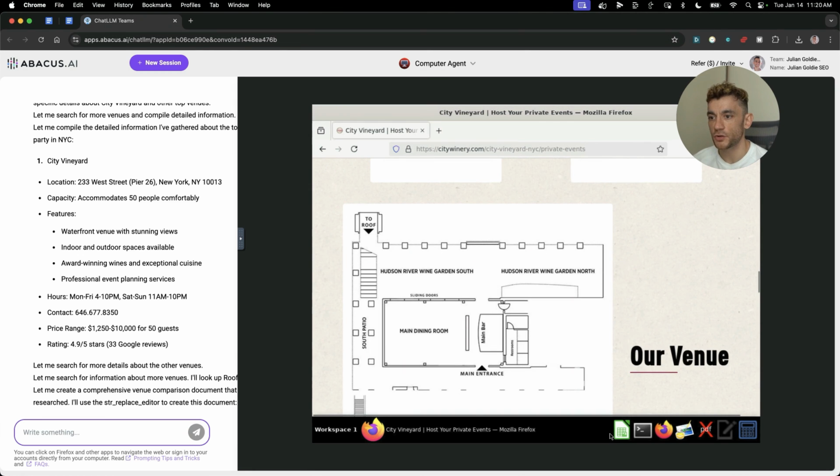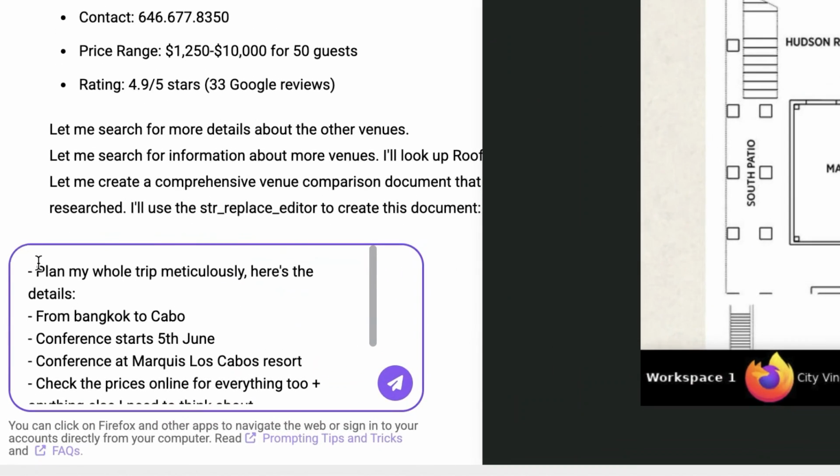Now, inside this virtual environment as well, you can actually install programs, which I'll come on to later, because this can be super powerful for actually coding and interacting with AI directly without you having to do it. The AI can do that for you. I'll come on to that later. But here's another example research prompt. So we can say, for example, plan my whole trip meticulously.